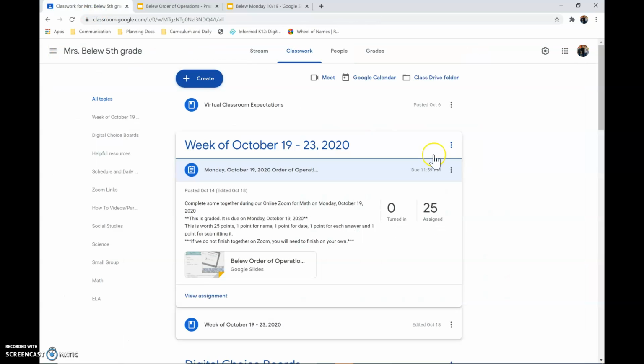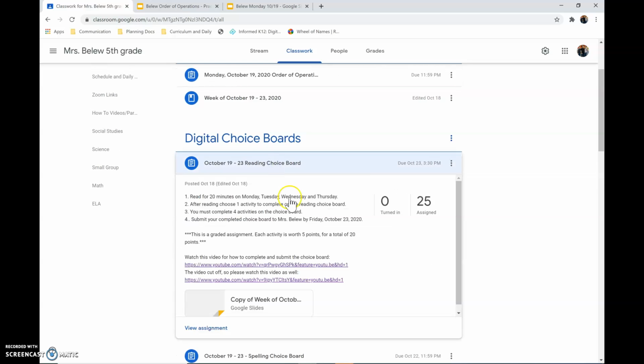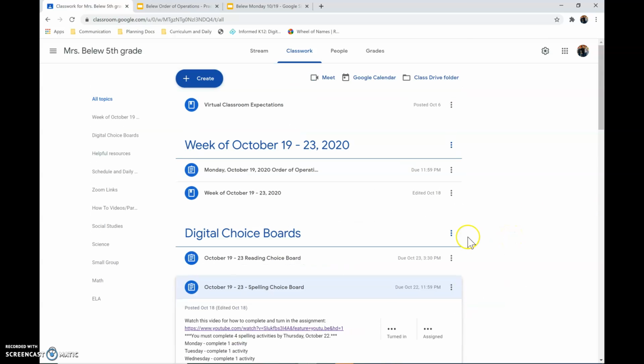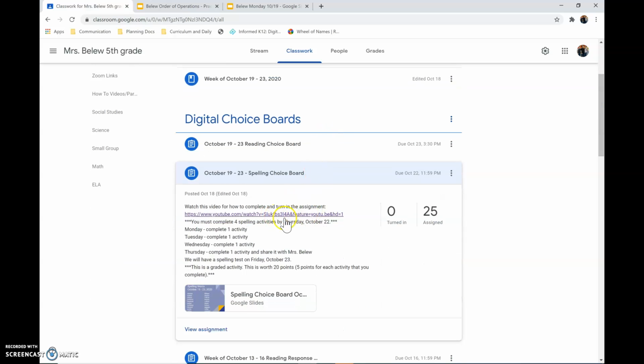The other items they had to do was the choice board. Here are our choice boards. Again, you'll receive a link that I've posted. I'll show you where I posted it. Here are the 2 links that you can watch so you and your child knows what is expected for the reading choice board, as well as the spelling choice board. I always have the directions listed, and most times I'll have a link there so they know what to do.